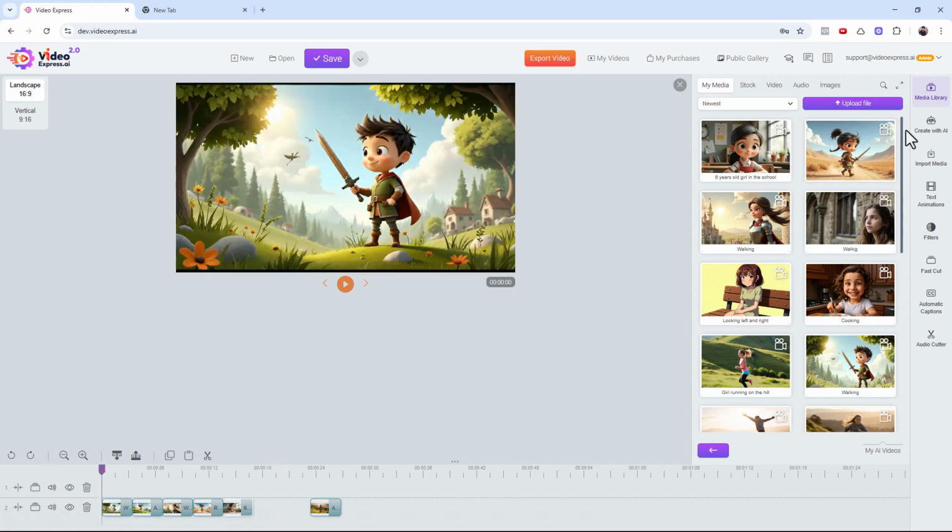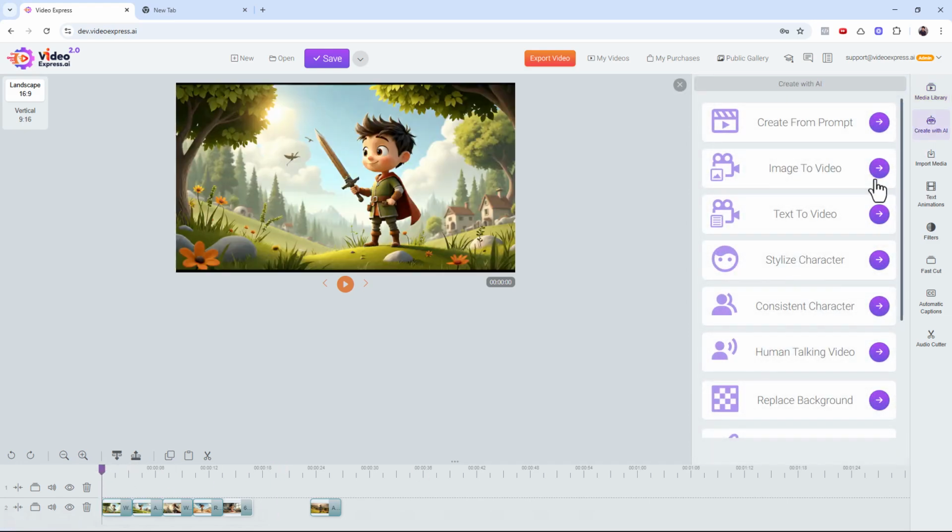But yeah, in a nutshell, those are the upgrades and the new things that you'll get from the create from prompt. Now let's talk about the next feature.